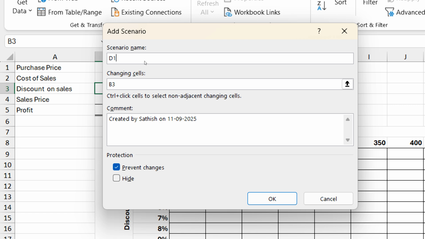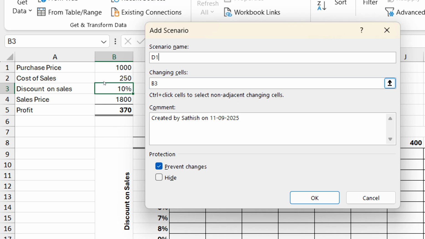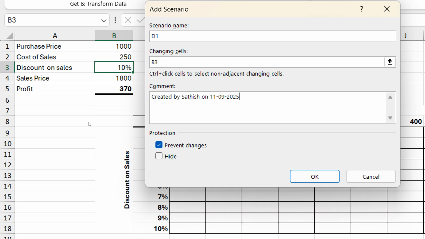I'll select it, already it's selected. Comments, it automatically created. If you want extra comments, you can do that. Prevent changes applies when you protect the sheet; if you don't want others to make changes, you can tick it. Hide means hiding the formula, so others should not see my formula. This will happen when you protect the sheet.